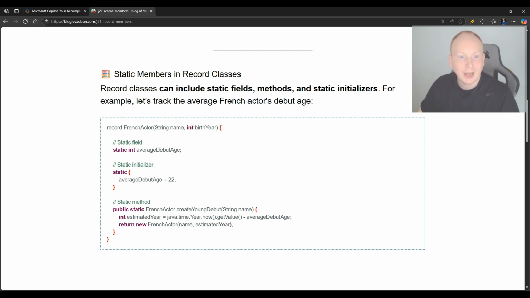Then we put a static field, averageDebutAge as an int, and we put a static block, static curly braces, averageDebutAge = 22; close curly braces. And then we have a static method which returns a FrenchActor, createYoungDebut, taking as parameter the name and doing a calculation with the static field declared above. And just to give some precision, a static member is a static method, field, etc. So it is not only the field.